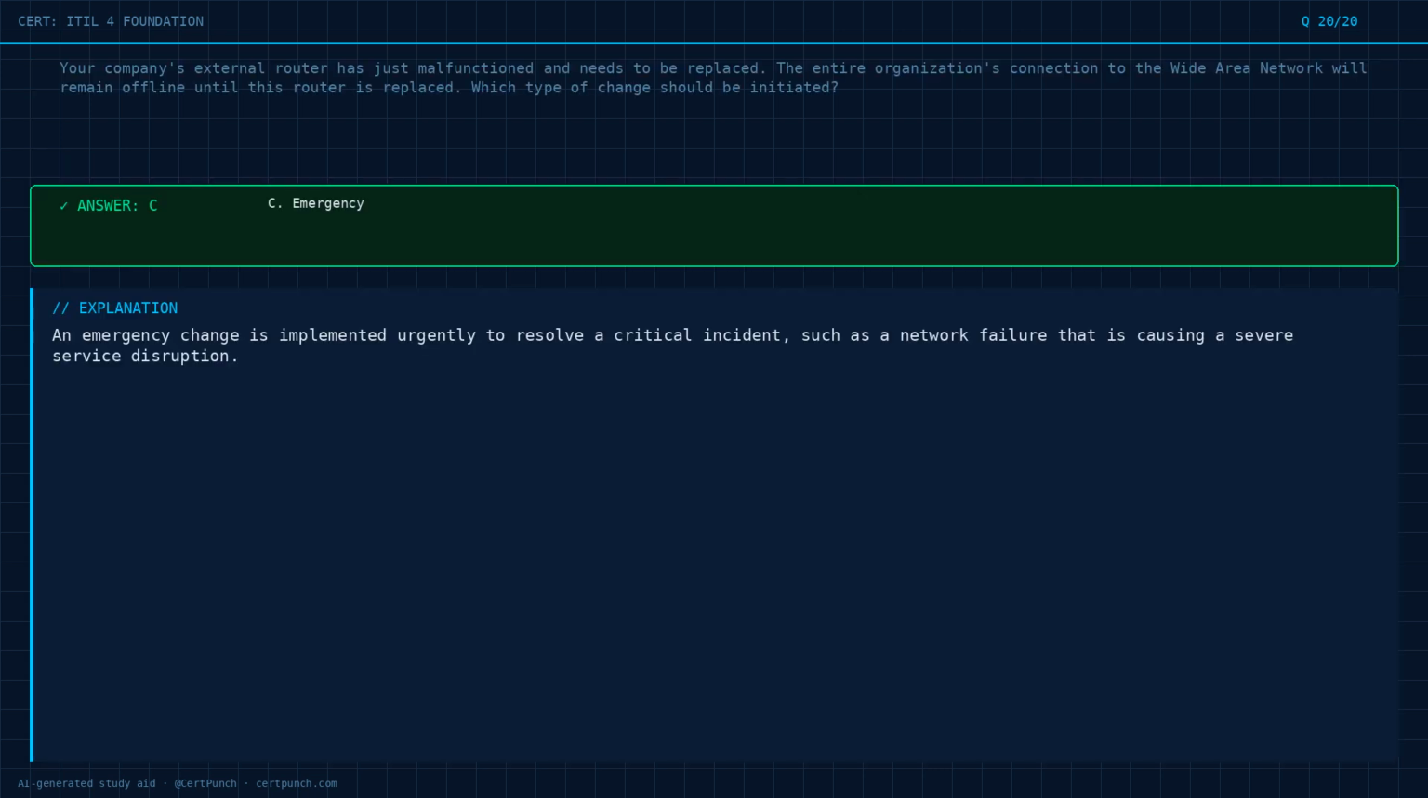Why it works. An emergency change is implemented urgently to resolve a critical incident, such as a network failure that is causing a severe service disruption.